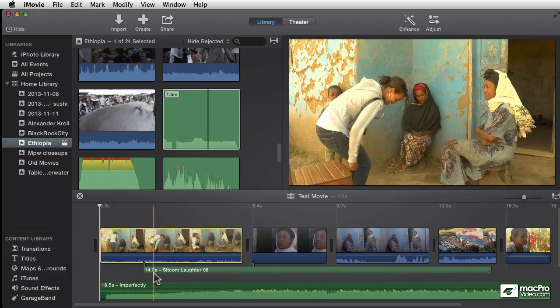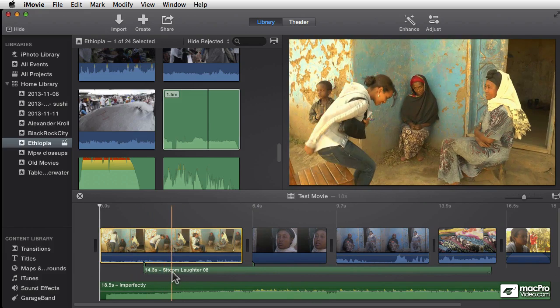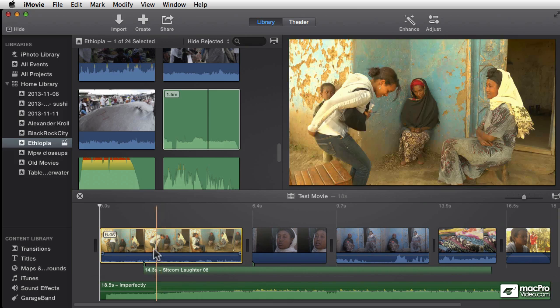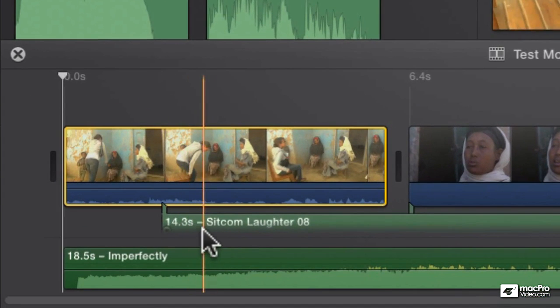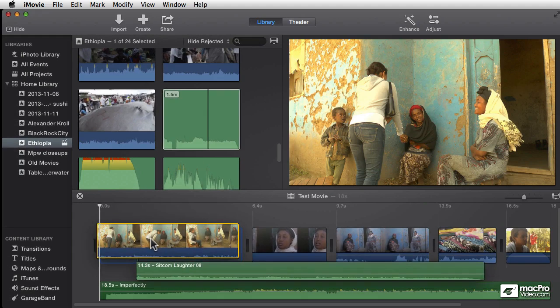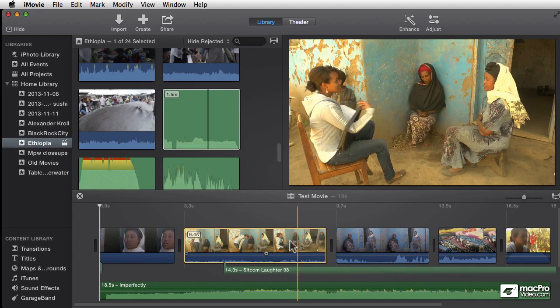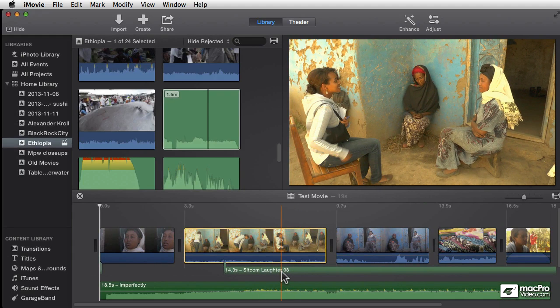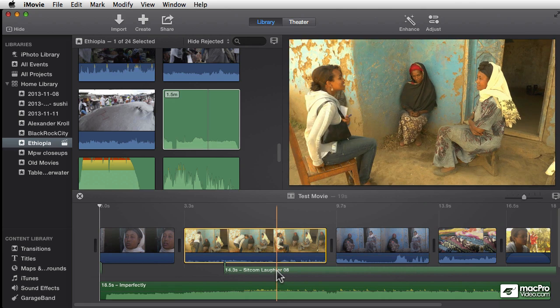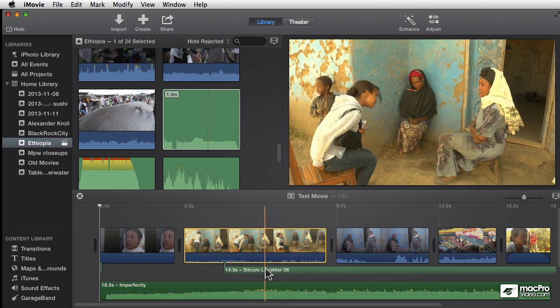Now you notice something happening there. This clip, this sitcom laughter shot that I attached earlier, when I attached it, you see this little line? That little line is called a connection line, and that links this clip to this clip. And so if I move that clip, that piece comes along with it. Now, I'm going to talk a lot more about that when we talk about connected clips. Again, that'll be in the next course. But it is an important concept to think about.